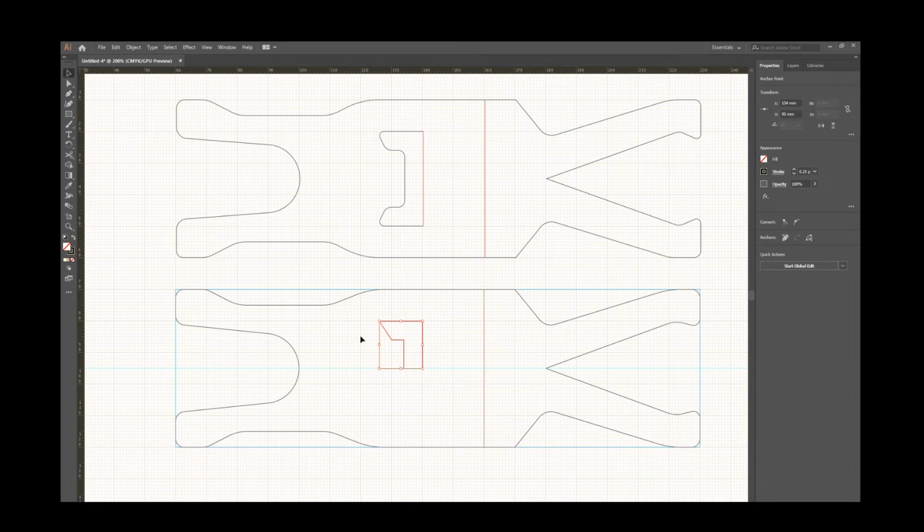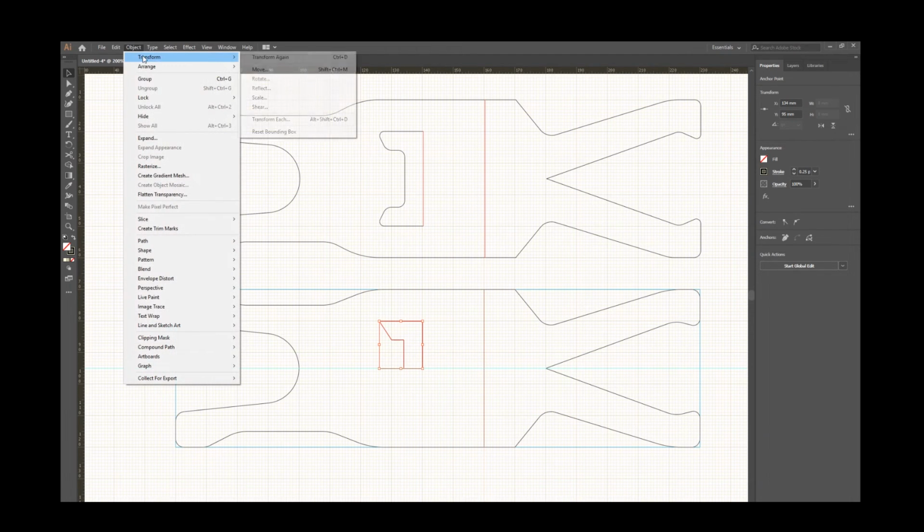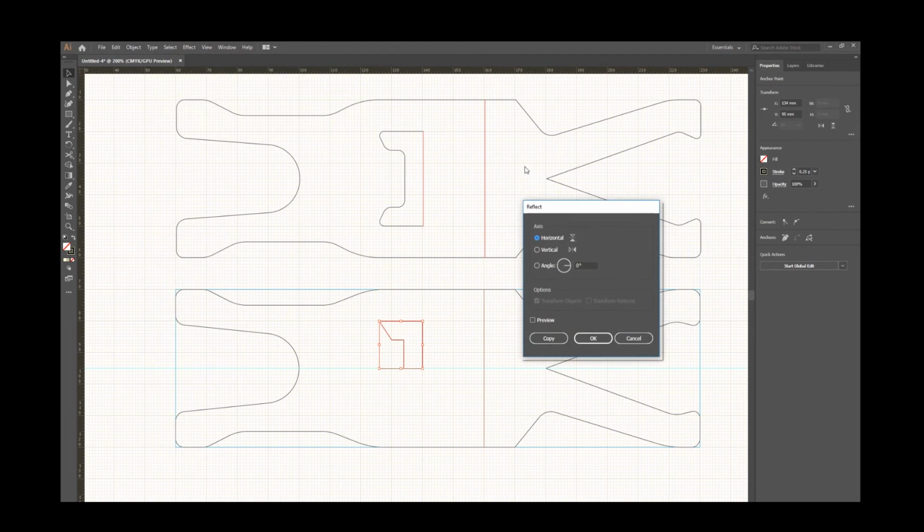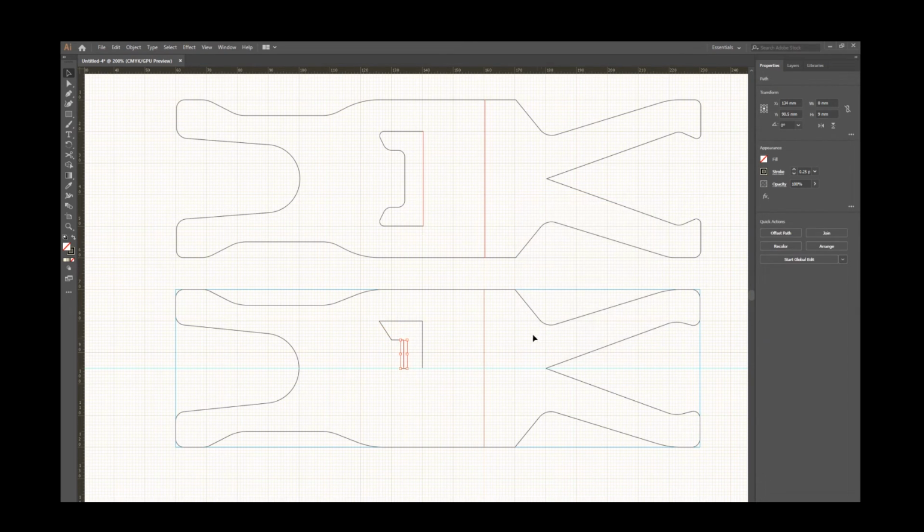Predictably, we're going to do the same process as before. We're going to select the path. We're going to Object, Transform, Reflect. We're going to be reflecting again about the horizontal. We're going to be copying. Oh, that's gone a bit wrong.